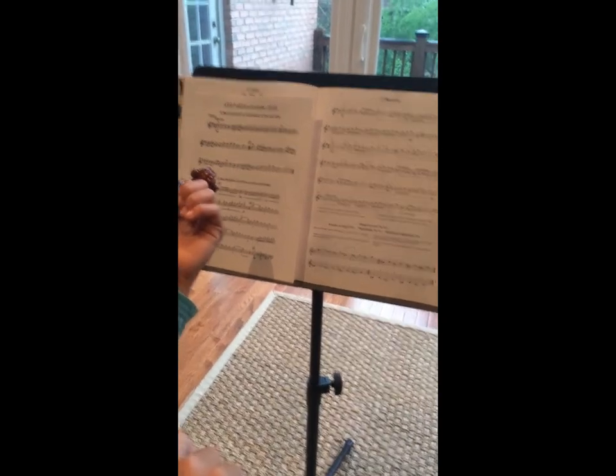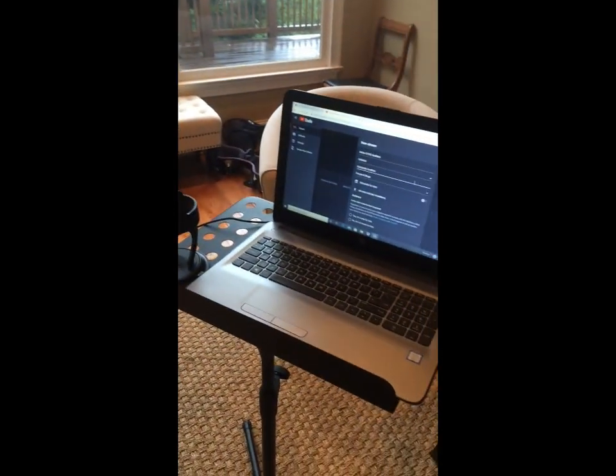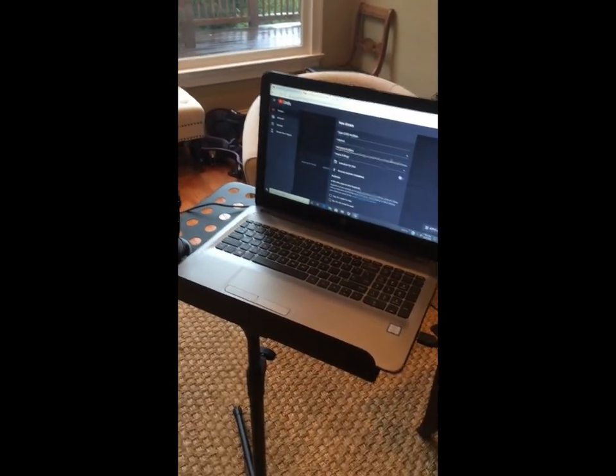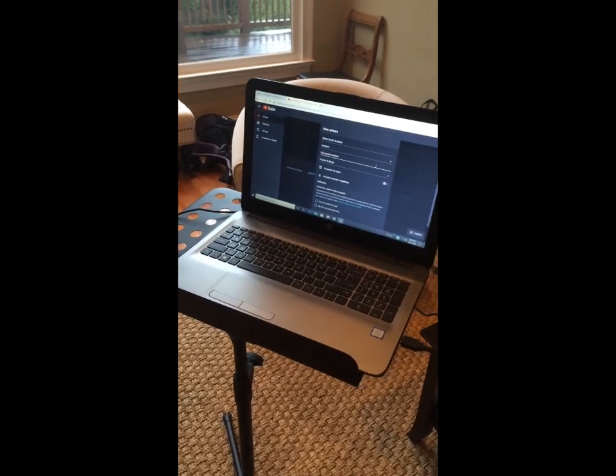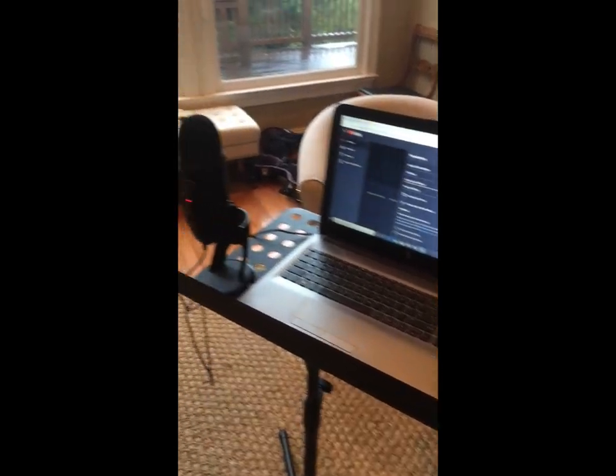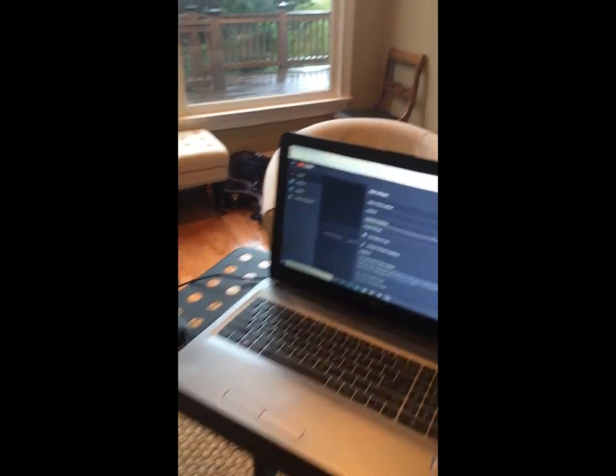Stands in front of him, obviously, and we happen to have a second stand for which we can place the laptop with its web camera next to the Yeti microphone.